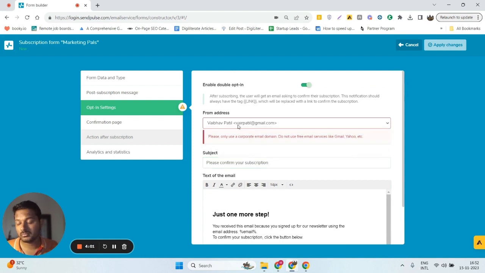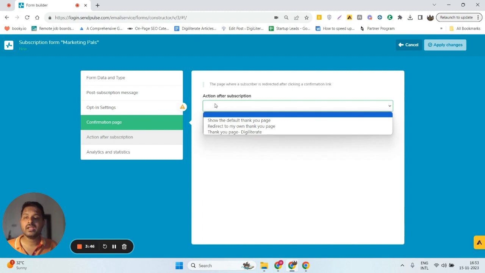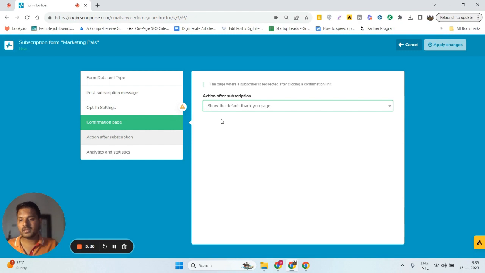Make sure that you are using a corporate domain. Basically, you are not using gmail.com or yahoo.com. I'm using one right now, but you do not need to, right? This is just for demonstration. And you can go to the confirmation page, and once he clicks on that confirmation link, that "I want to subscribe," right, which he will receive in his email, you can redirect him to a default thank you page.